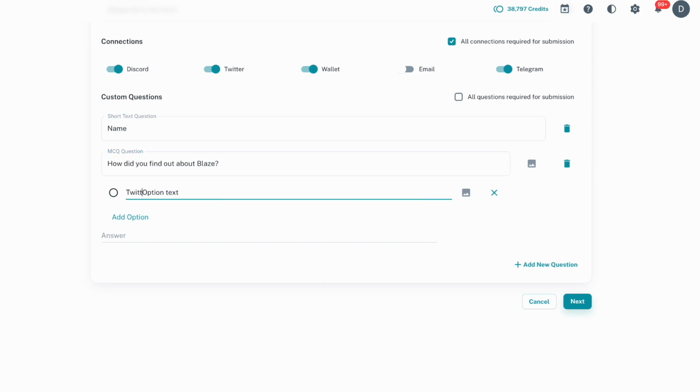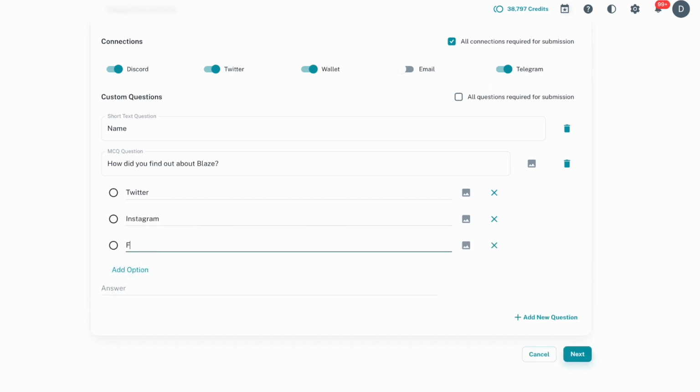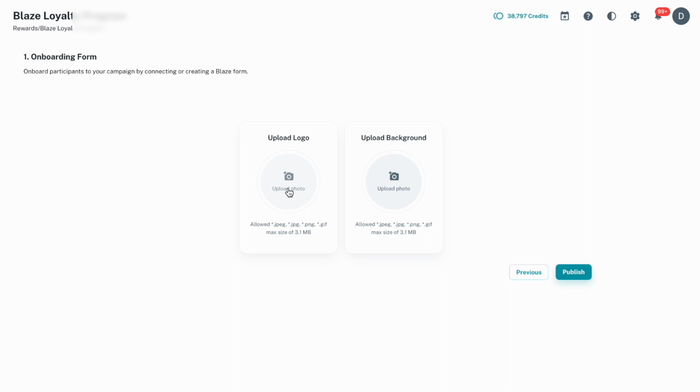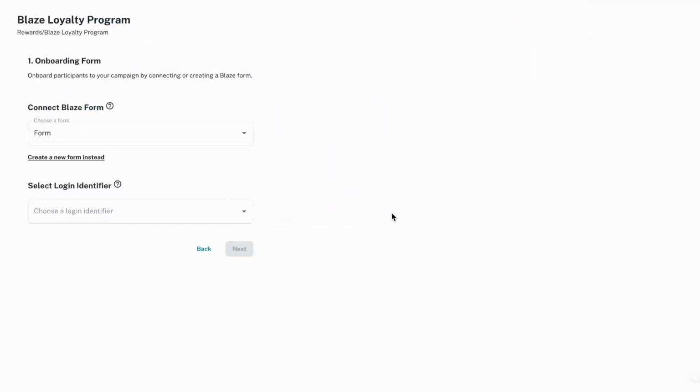For example, in this form, we are onboarding users to the loyalty program hosted by Blaze, where we're collecting all social identifiers of participants, their names, and their source of discovery of the platform. Choose a suitable logo and background for the onboarding form. Click Next, and your onboarding form is ready.